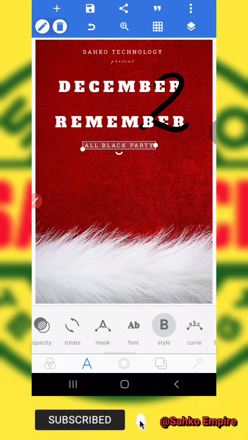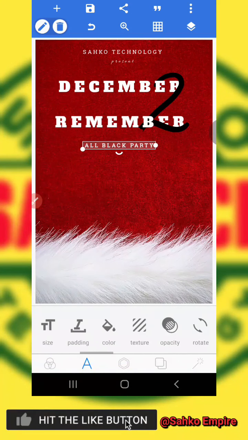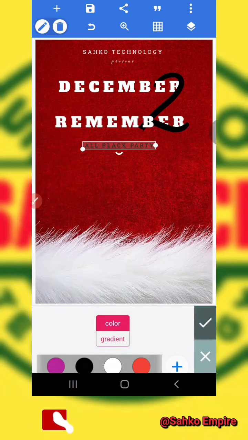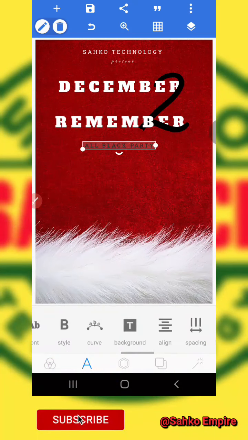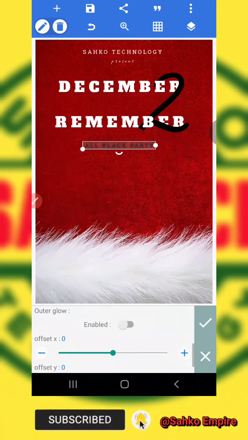Then I'll make it bold. I'll go with this font, all black party. I'll change the color to black. Good. And I'll add shadow to it. Shadow. Increase. What is it?